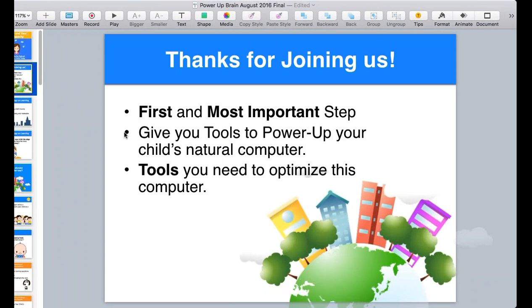And today, we'll talk about the first and most important step in giving your child the ability to develop their learning potential. We'll give you the tools to help power up your child's natural computer. What does that mean for you as a parent? How can you make your child become the best they can be? And we'll give you the tools you need to optimize this computer.